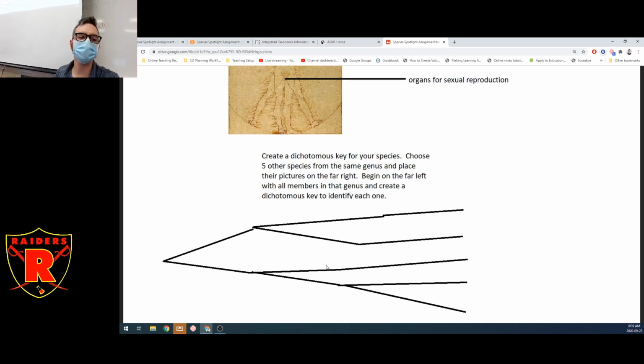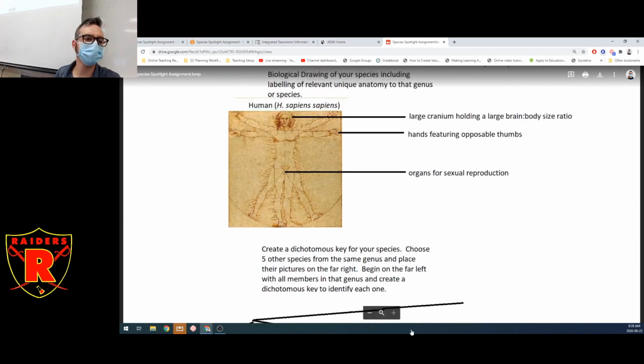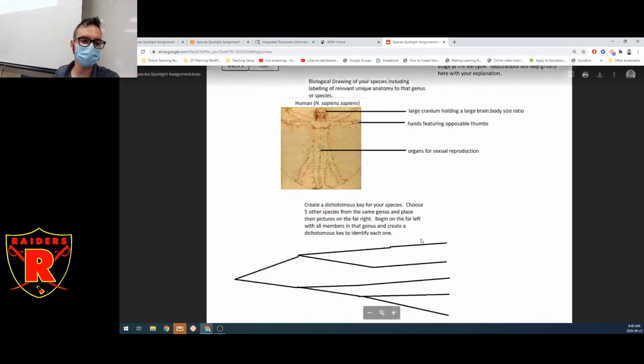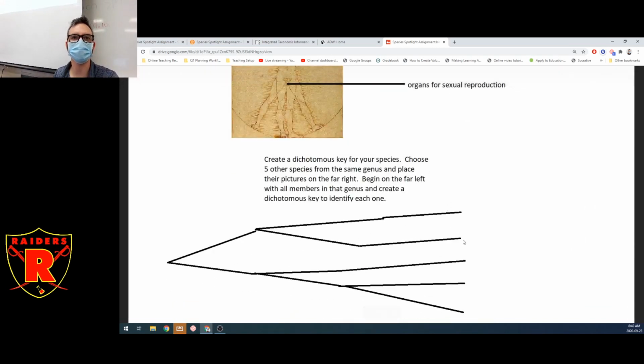Ideally, all of those species are in the same genus, but depending on what you've chosen, there may not be 4 other ones in your genus, so you may have to go up a rank. For example, you may have to find 4 other ones in the same family. Rarely, there are not 4 other species in the same family. That's pretty rare. If that's true, you can go up another rank and find 4 that are in the same order, but it's pretty rare. Usually you'll find 4 in the same family, okay? So the idea here is 4 closely related or relatively closely related species and your species.